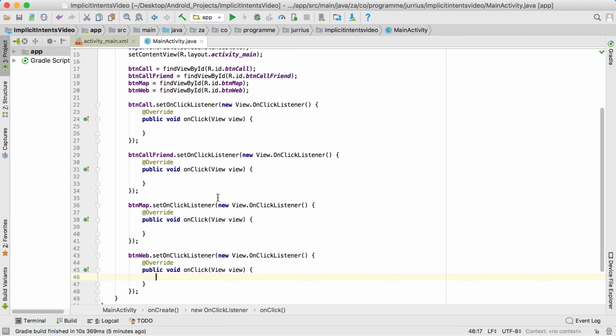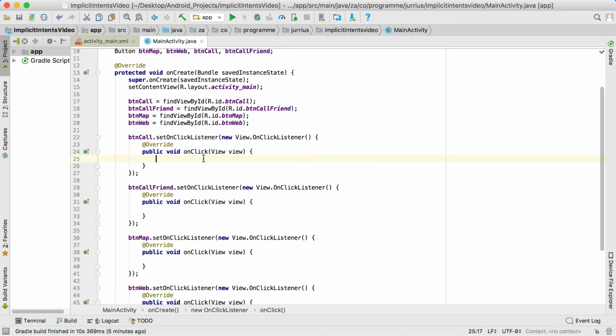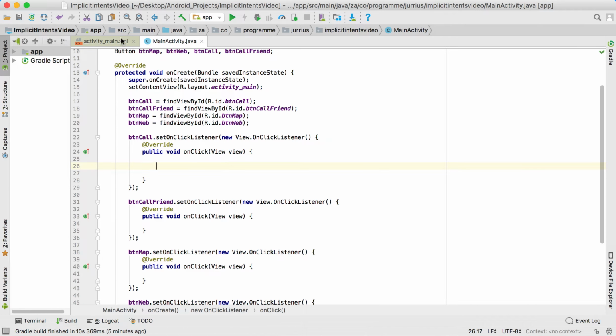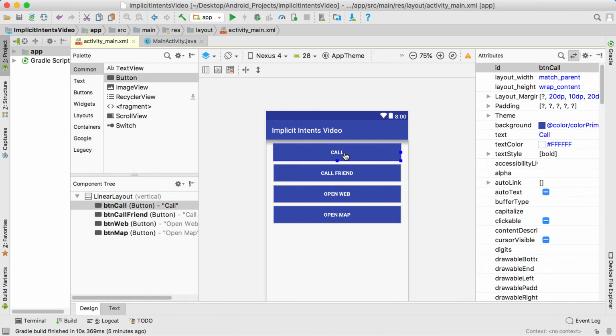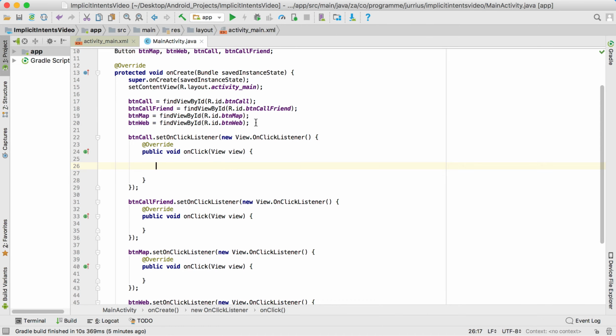So now let's look at what is an implicit intent. In this specific example, we're not going to call other activities, but we will shout out to the system and say, is there an app on the phone that can help me to call? Is there an app on the phone that can help me to call a specific number? That's for the call friend. Is there an app on the phone that can help me to show a web page? And is there an app on the phone to show me a map? So let's do this quickly.